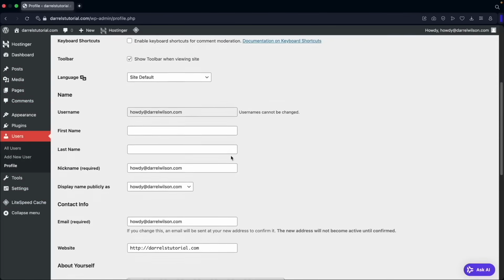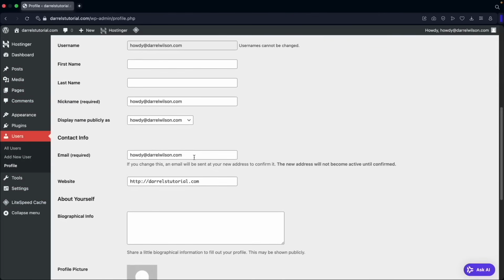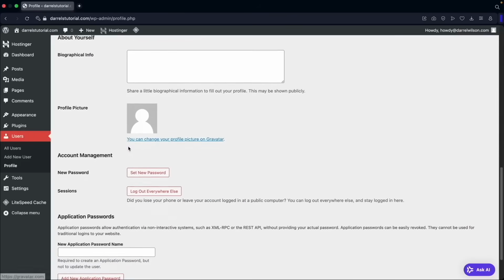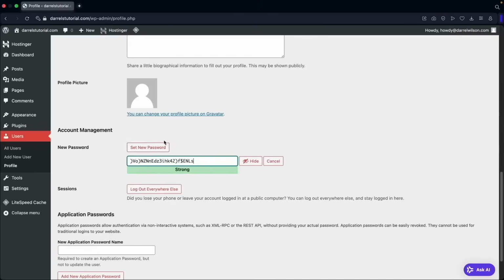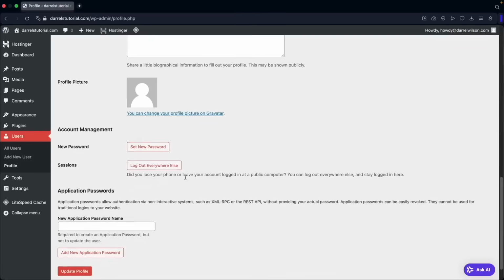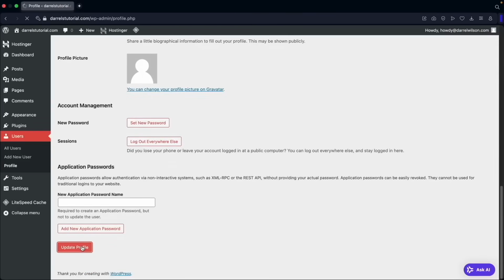If you scroll down, you'll see this is where you can change your email. So if you ever forget your password for WordPress, it'll always be sent to this email. So make sure you have access to it. We'll go ahead and scroll down. Now, if you ever want to change your password for WordPress, you'll go ahead and click on Set New Password, and then you'll enter in a new password for WordPress right here. Once you're done with those options, we'll then click on Update Profile.